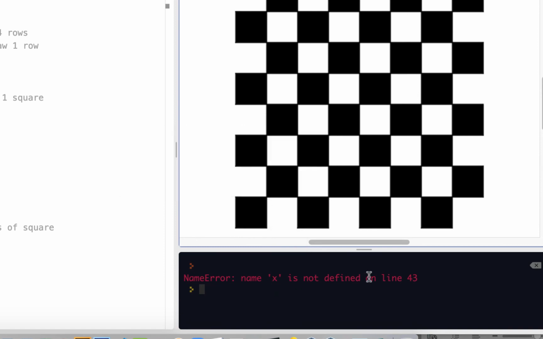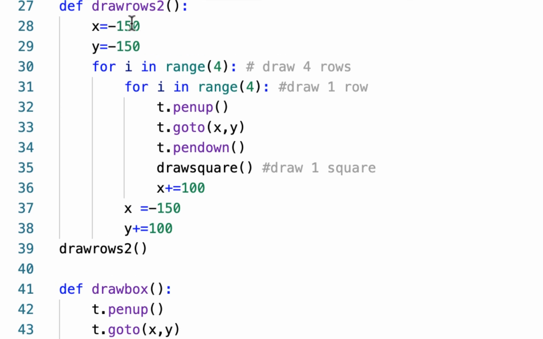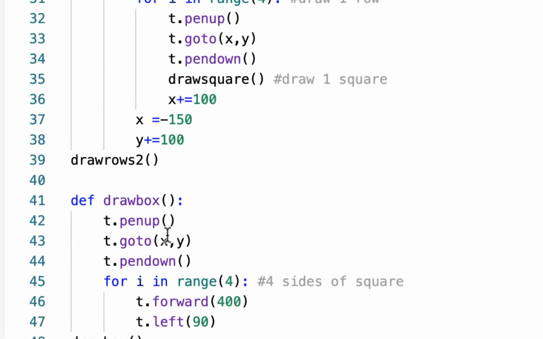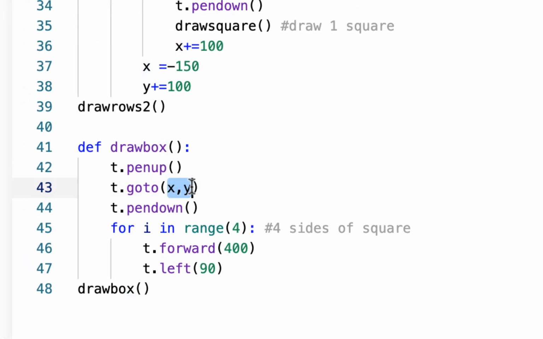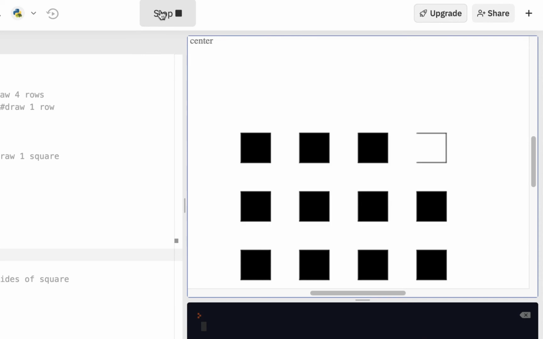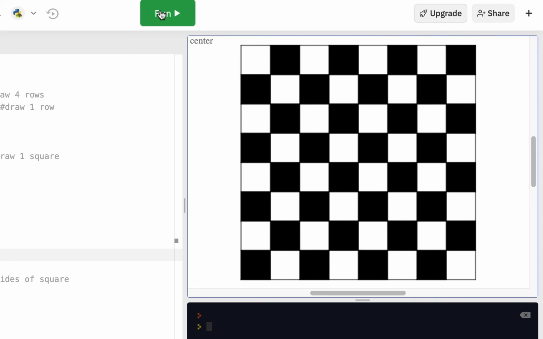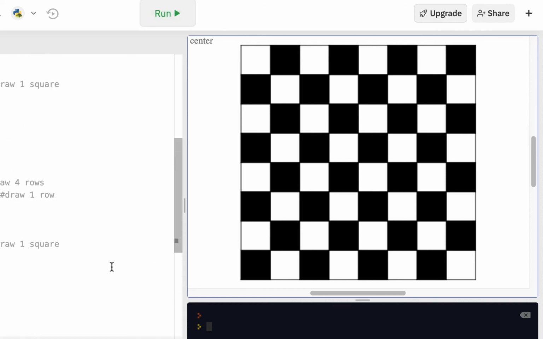So x is not defined. When it got here, it didn't know what x is because it doesn't get it from here. It's not pulling anything from any other functions. So what we'd really have to do is just put it in absolute. We'd have to put in -200, comma, -200. And I'll run it. And there it is. So that works. So everything's working here as it should.